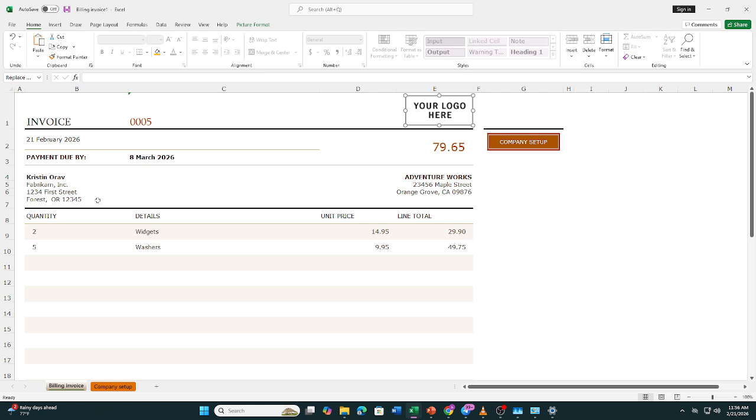Next, enter a few sample bills, for example, electricity, internet, or rent. Add the due date, amount, payment method, and mark the status as paid or pending. This helps you test your tracker before adding real data.